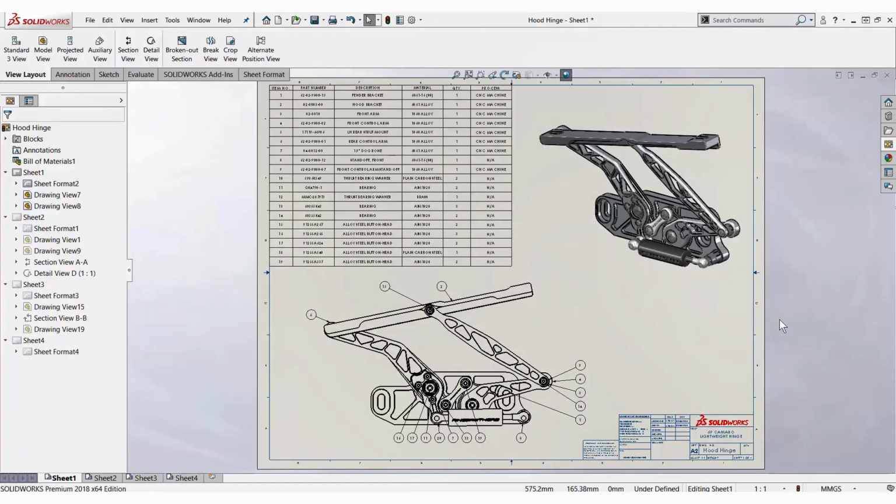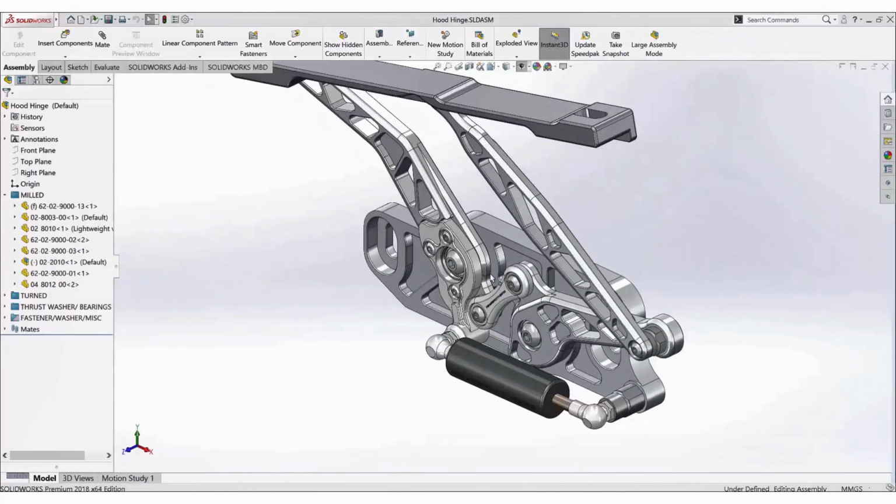These are some of the powerful new productivity enhancements in SOLIDWORKS 2018 that will help you get your design documented faster than ever.